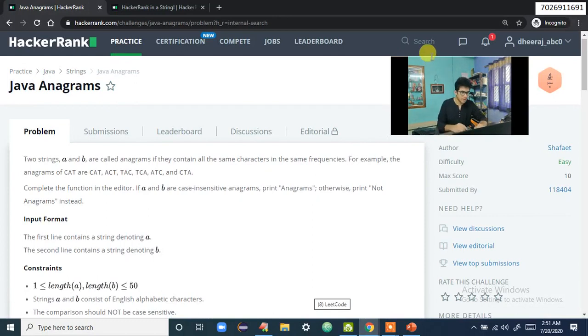Okay. So what are they telling? They're telling that there are two strings. How many strings? Two strings. So anagram means two strings. I hope you remember, right? In the anagram there are two lines, so two inputs. In pangram there is only one line, so one input. Okay, so there are two strings A and B.